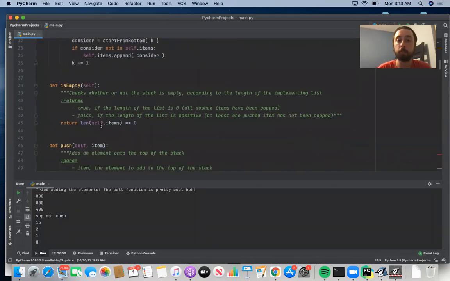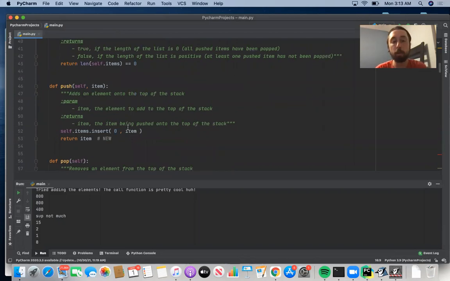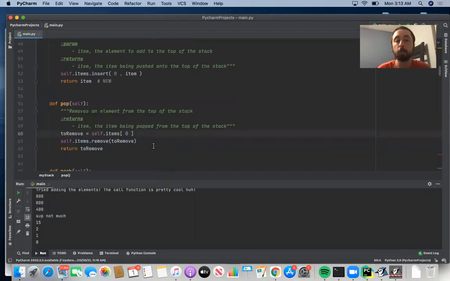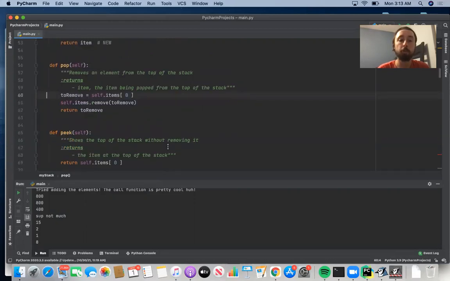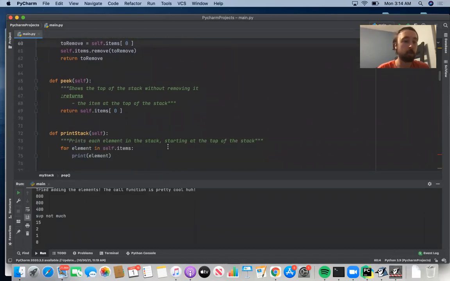Then we could say is empty, return length of self.items equals 0. Very straightforward instance method to determine whether or not a stack is empty. And then you could push an element onto the top of the stack, so self.items.insert of 0, item, return item. You could remove an element from the top of the stack, so to remove equals self.items of 0, self.items.remove of to remove, return to remove. And then you could look at the top of the stack without removing it, so return self.items of 0.